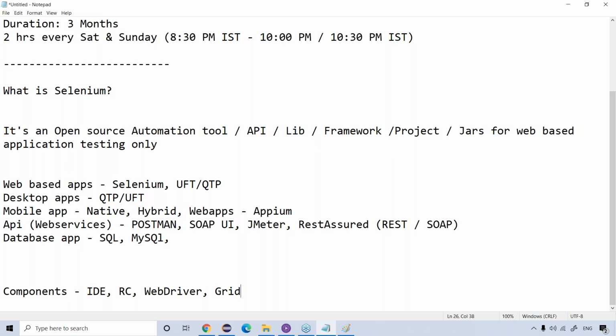Out of these components, which ones are companies currently using? Or you'll find in the latest version of Selenium. So WebDriver is what companies are using. And what all components are there in the latest version? WebDriver and grid. RC. Okay.